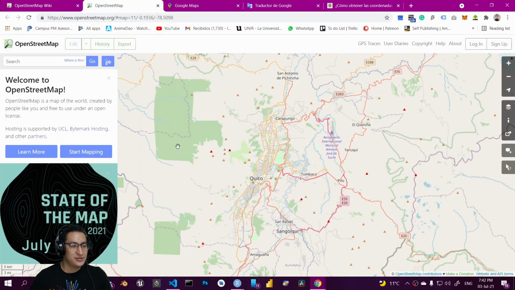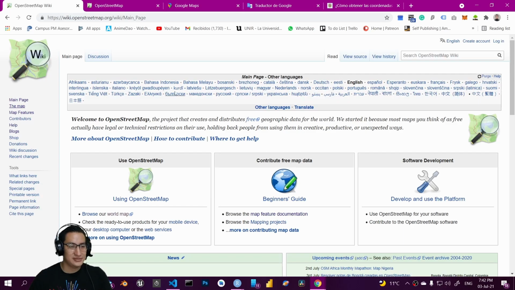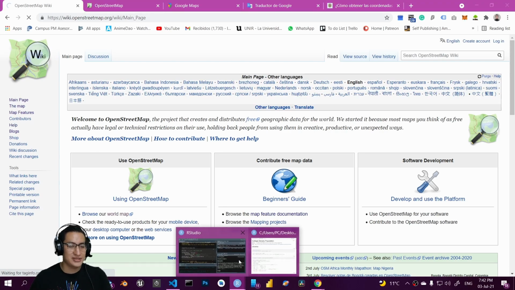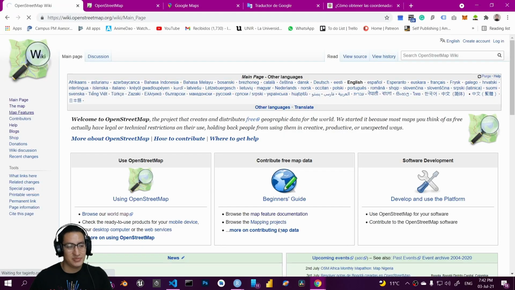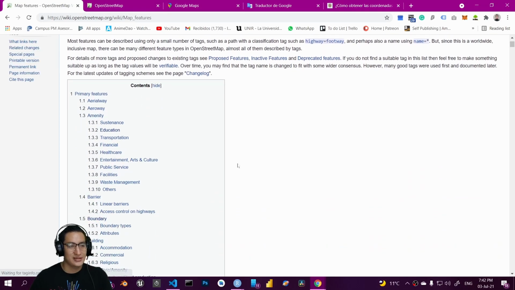To see the features from OpenStreetMaps, you can go right here. This is the wiki for OpenStreetMaps. You have to go right here in map features, and you have the list of all the features from OpenStreetMaps. So while we wait for that web page, we can see right here that we have a key and we have a value, college. So the key is going to be the principal info that we want. Okay, so the key is going to be the primary feature right here.